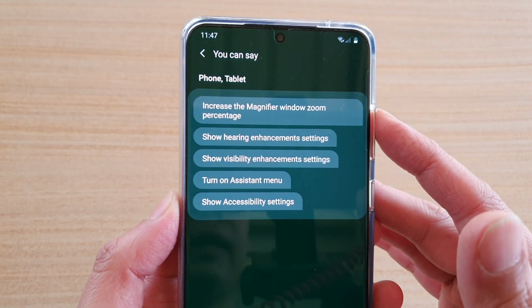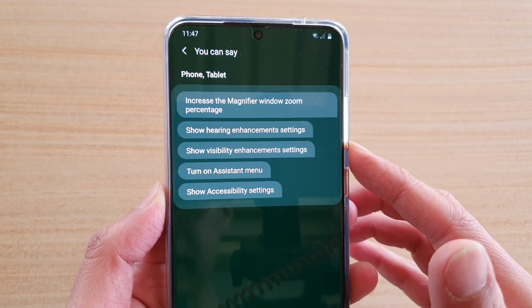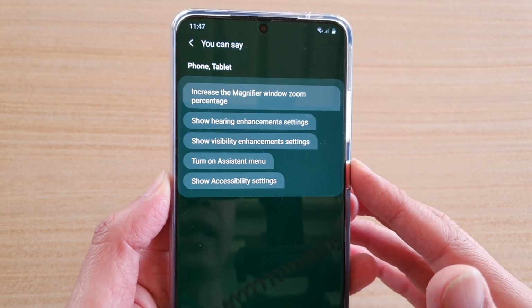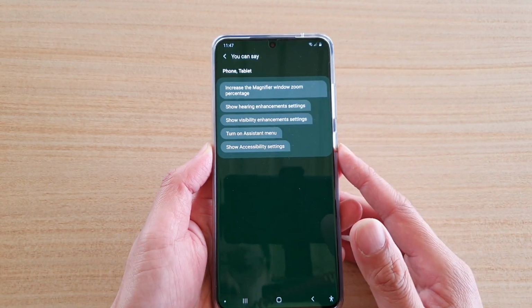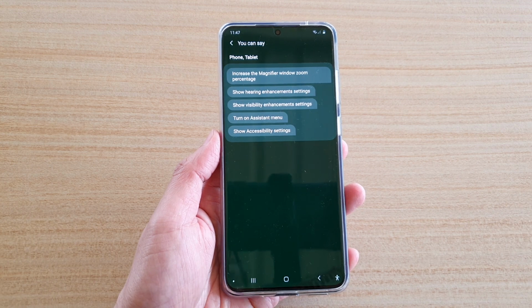So you can increase the Magnifier Windows zoom percentage, show hearing enhancement settings, show visibility enhancement settings, turn on assistant menu, and show accessibility settings. So let's test out some of the functions.